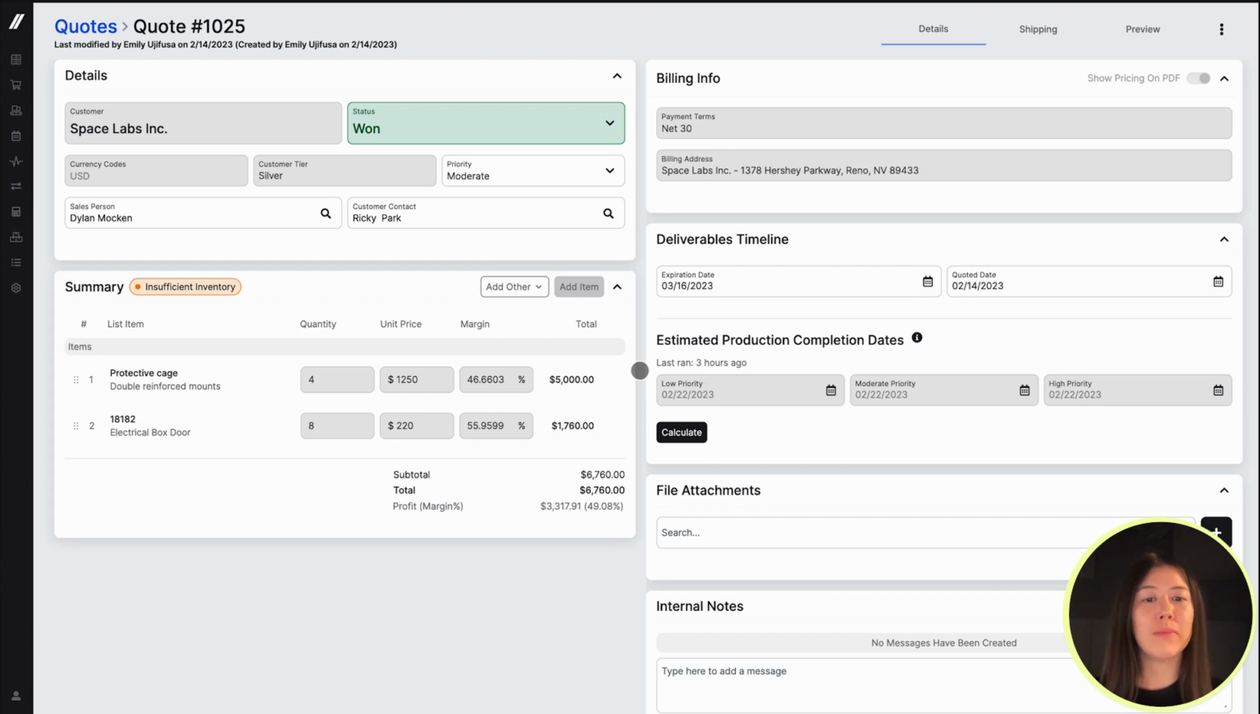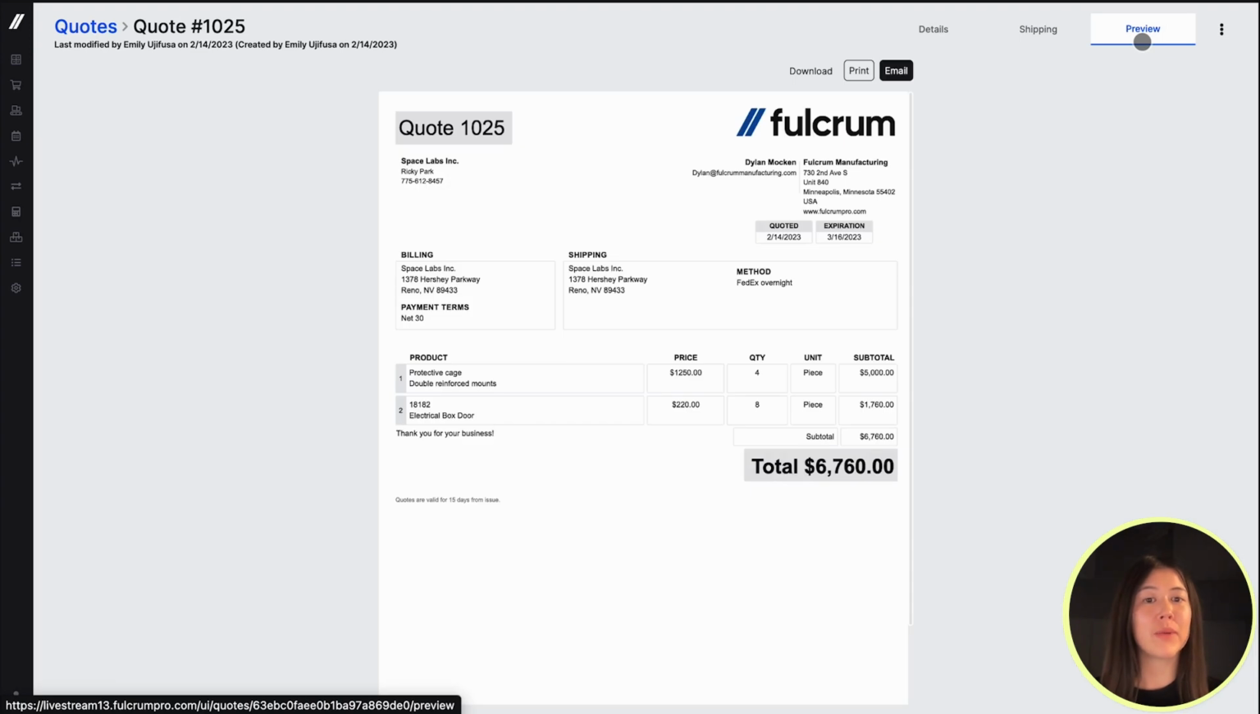And then once you have the quote built out, you'll be able to calculate this estimated production completion date, which gives you an idea of how quickly this order could be ready for your customer if you were to schedule it right now. You can also send the quote directly out from Fulcrum. So we've got this preview spot on all records with Fulcrum. So the quote, sales order, invoice, all of those will give you this similar PDF that you can email directly to the customer from Fulcrum.